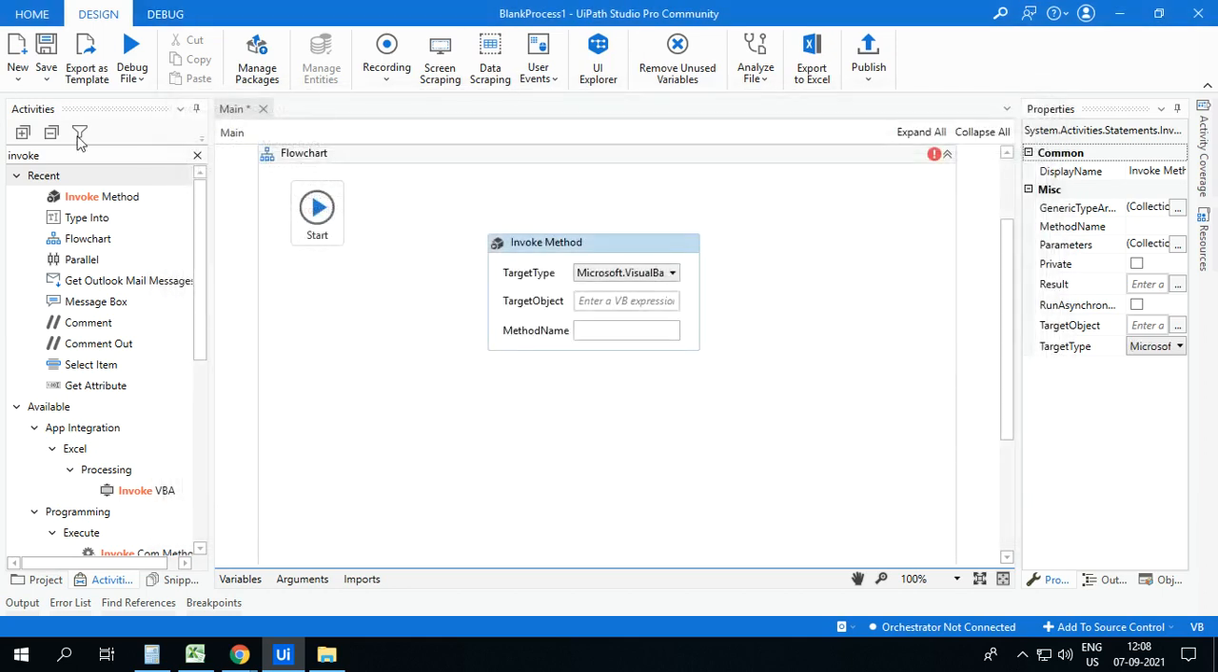Then click OK. And you can also see while hovering your mouse, Microsoft dot VisualBasic dot FileIO dot FileSystem, right? If we talk about the target object, we do not have to write anything over here. In method name, because we are copying the directory, we will use CopyDirectory here. So the method name would be CopyDirectory, and the target type would be Microsoft.VisualBasic.FileIO.FileSystem, right?